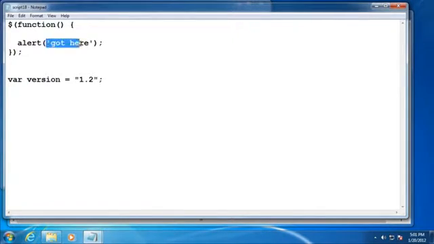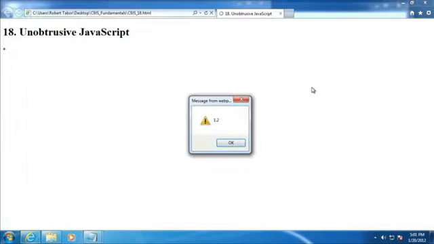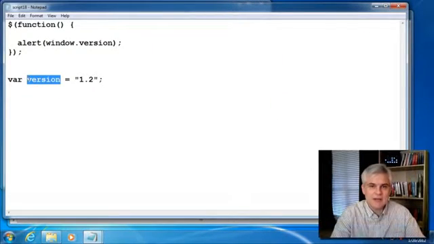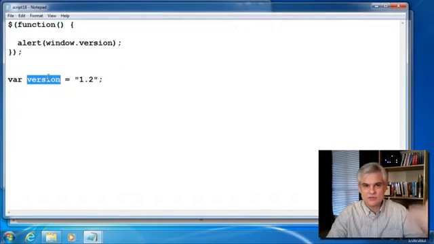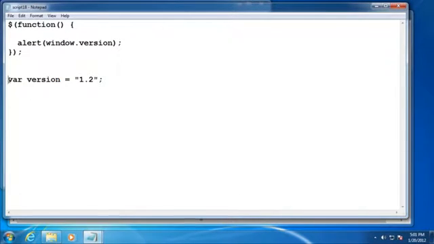So, for example, if we change this alert, and we know that window is the global object, if we go window.version, we should see 1.2 pop up. And that's a bad thing, because what we've done is polluted our global namespace with the word version. Now, anybody else who tries to use the word version, either it's going to overwrite what we've done or we're going to overwrite what they've done. So that's bad news, especially as you begin to add a dozen, 2 dozen, hundreds of variables at this level. Instead, what you should be doing is this.